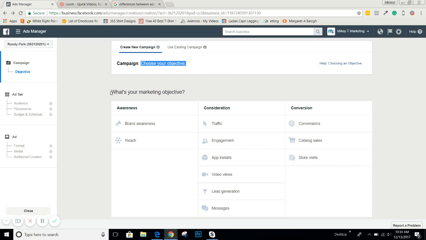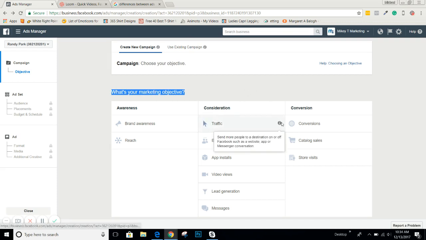If you're running Facebook ads for an e-commerce store, the main objectives you're going to be doing are traffic ads, which used to be called clicks to website. And basically you can hover over these little information tabs. It says to send more people to a destination on or off Facebook, such as a website, app, or Messenger conversation. So they'll try to find people that are optimized to click onto websites. And that's good for e-commerce stores because you have a website and you will normally be sending them to a campaign. And so you'll be using traffic ads.